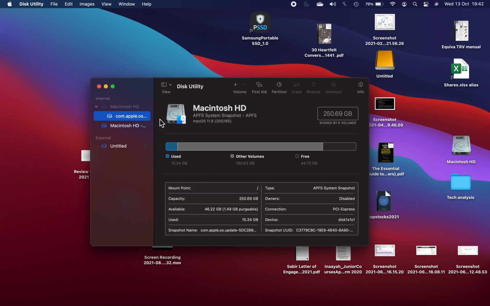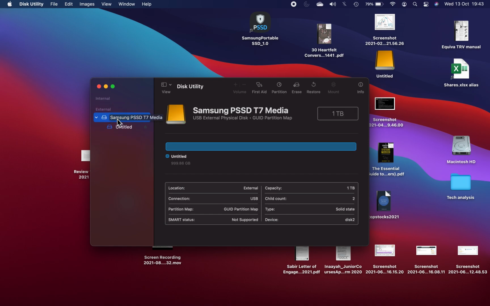In this view, you won't be able to change it. So what you need to do is press this View drop-down option and select Show All Devices. Once you've done that, you can ignore all of the internal ones, so make sure you don't mess around with that. And on your external, you should see Samsung PSSD T7, or whatever the top-level disk is called. You want to choose that one.